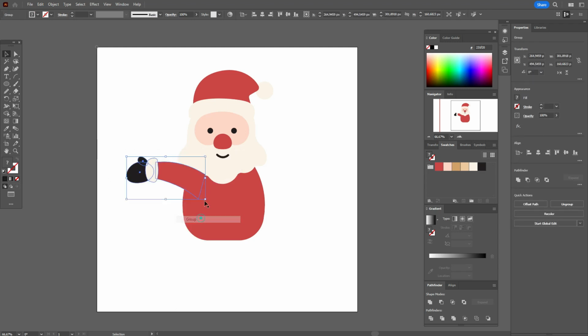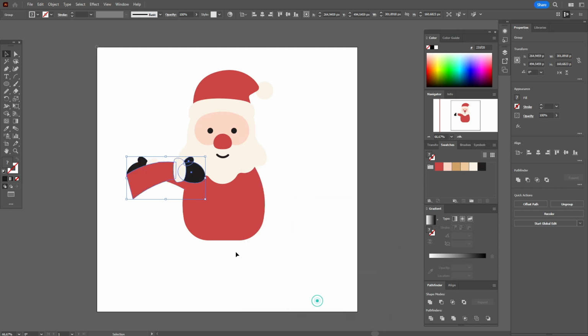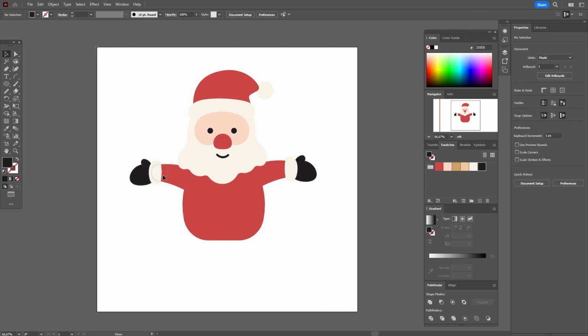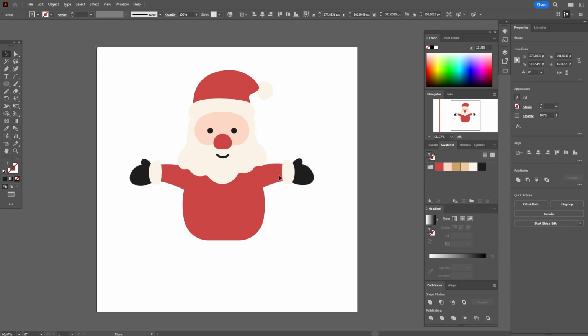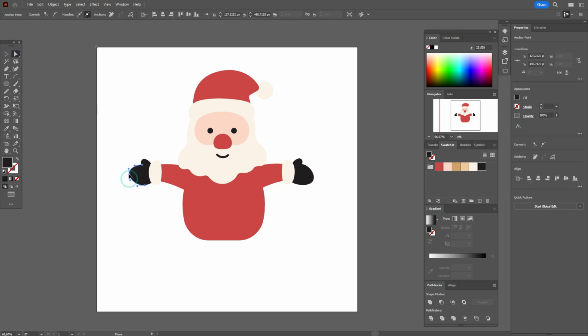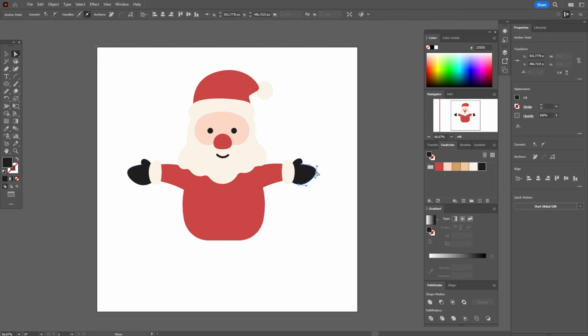Select, group, send, reflect vertical copy and send here. Select these two shapes and send to back. Okay. Let it be like this for now. Now let's create hand, legs, but at first let's move this point up and the same here.